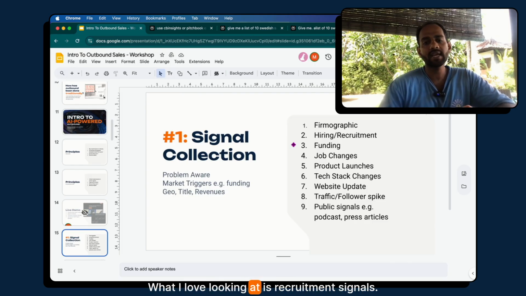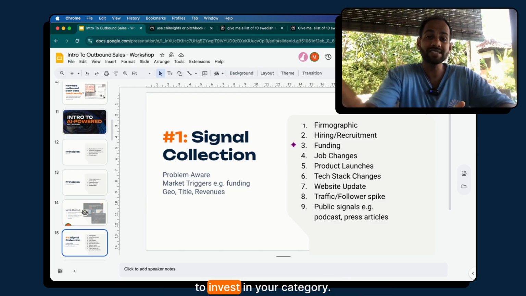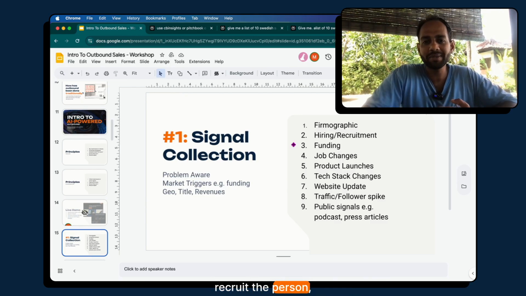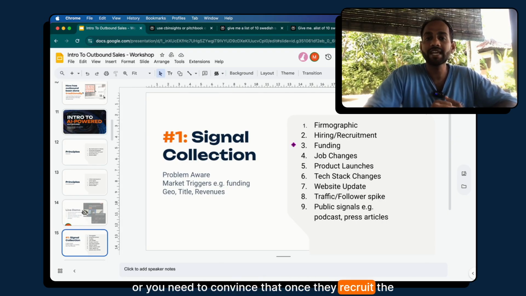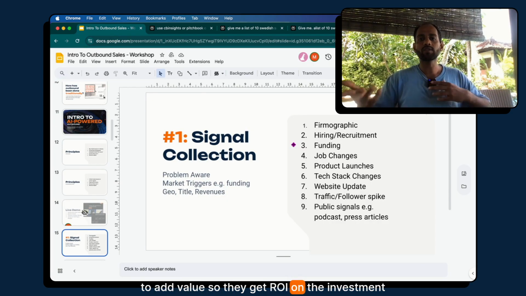What I love looking at is recruitment signals, because if, for instance, you're a marketing agency, and somebody's recruiting for marketing staff, it means that they've already made up their mind to invest in your category. Now you need to convince them either not to recruit the person, which can be hard but is possible, or you need to convince them that once they recruit the person, your service is the perfect way to add value so they get ROI on the investment they're making.